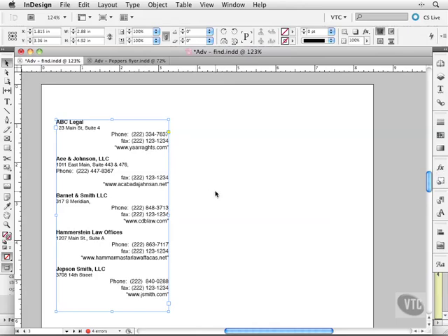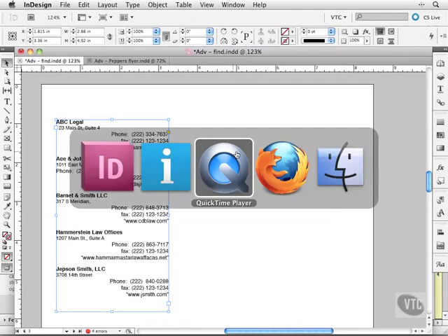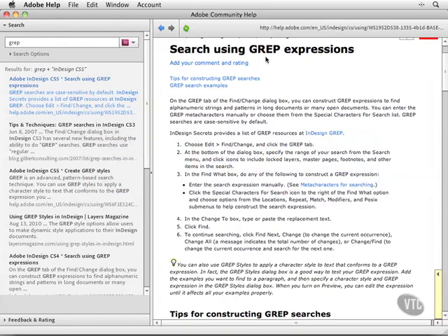First of all, if you want to know more about GREP, obviously you can search on the internet, or you can go to the Adobe Help in InDesign Help. I just happen to have it open, so I'm going to Command Tab or Alt Tab over to this window, and here you can find out more about using GREP expressions. InDesign Secrets provides a list of GREP resources here, so you can go searching for more.